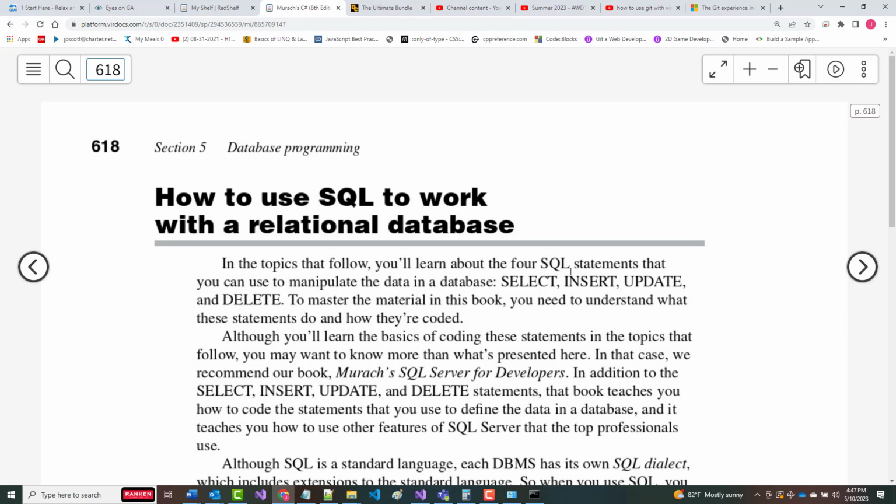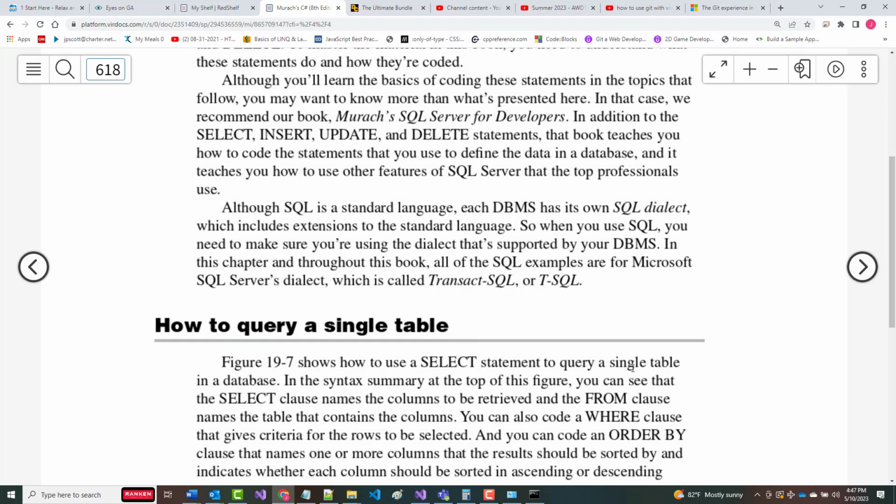What you do when you use SQL is you do what are called CRUD operations. CRUD is an acronym that stands for create, read, update, and delete. And you'll notice it says we're going to learn about 4 statements. The first one is select, which is like read, which means show me something. Insert, which is like create, which means let me add something. Update, which says let me modify something. And delete, which says let me remove something.